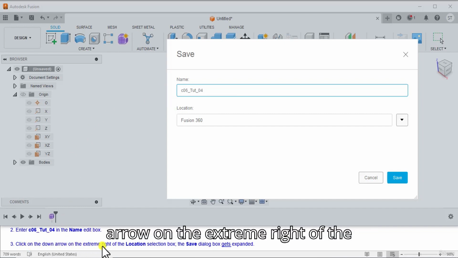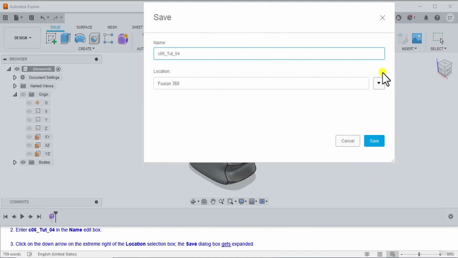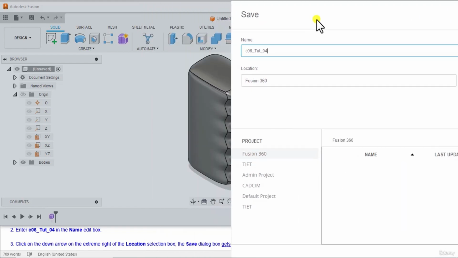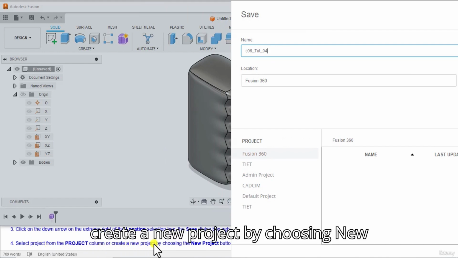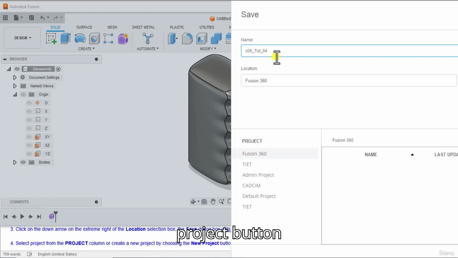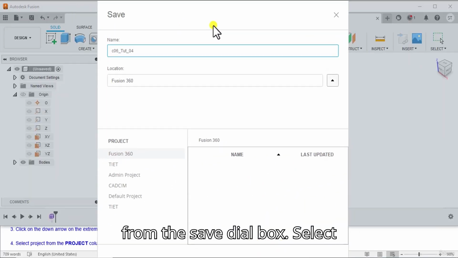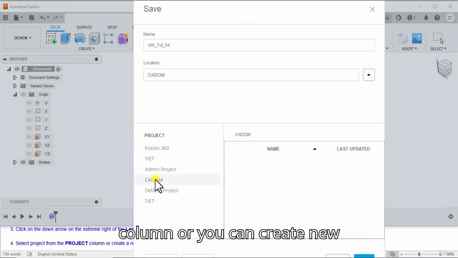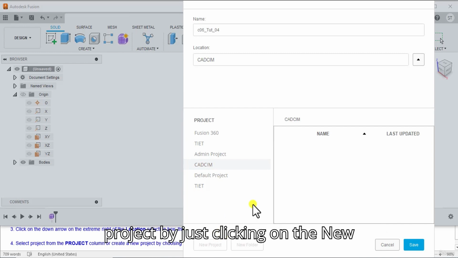Click on the down arrow on the extreme right of the location selection box. The Save dialog box gets expanded. Select the CAD Sim project from the Project column, or you can create a new project by clicking on the New Project button.